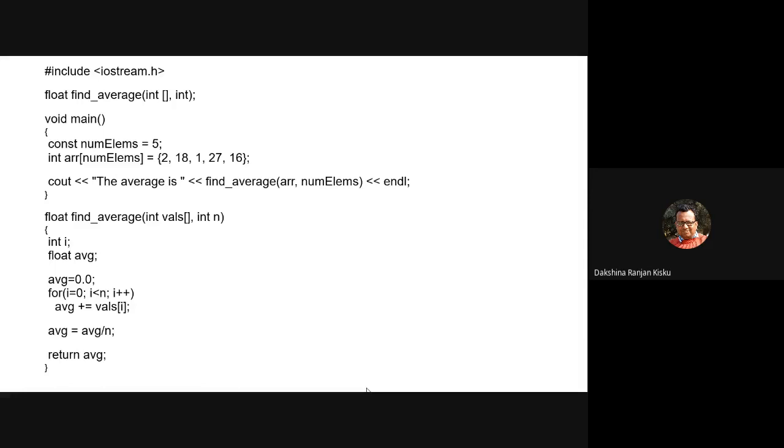So here we pass the array elements and the number of elements which are present in the array. All the calculations are made in this function definition. Then this function will return a floating point number, the average. Okay, so average is a type of floating point number, and this value will be returned to the cout function.